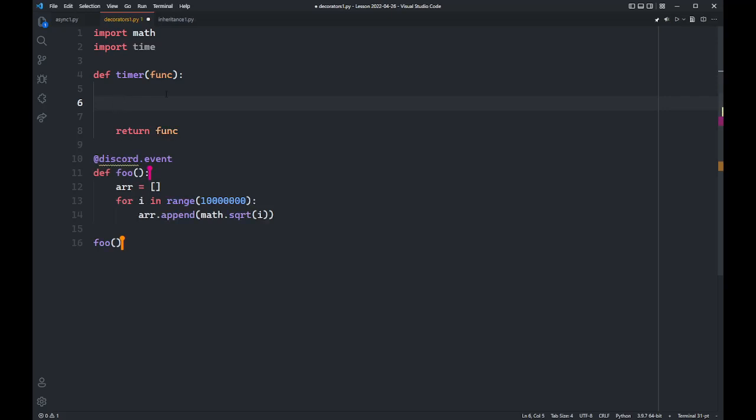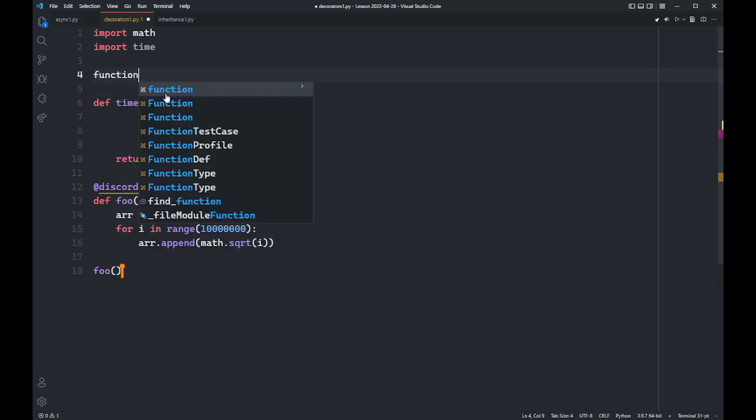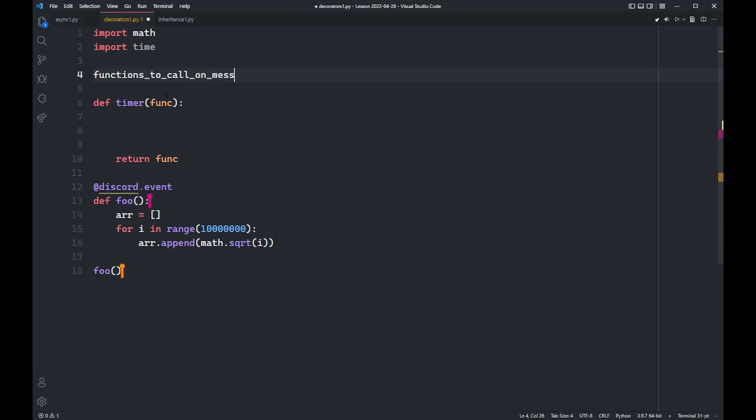Say I had a list of functions to call on message. It's a long name, but just to show you. And then I could add that function, and whenever I have a message, I could call every single function in that list. Then I return that function, and we're all good. That way, instead of the user having to manually add it to that list, them just adding that little tag, that decorator, will create that functionality for them. So they're very flexible. It's a really useful feature, and we're going to see that a lot in that Discord library.